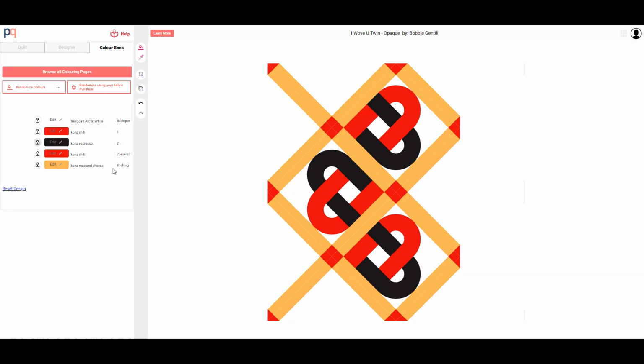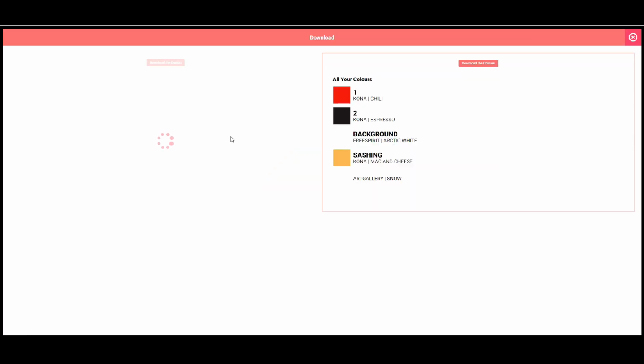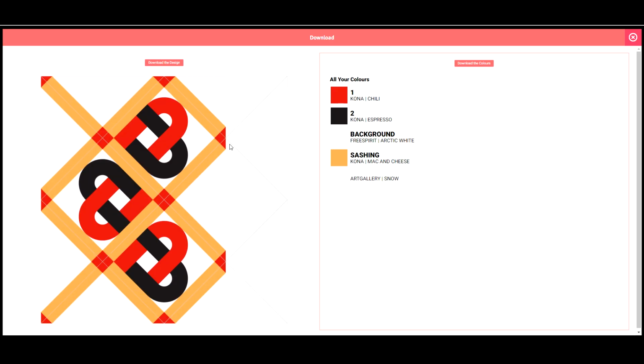That's a good time. I like this. I can download this image and all the colors that I've used. Bam. And there you've got it. And there we've got the colors, the options. Pretty awesome.